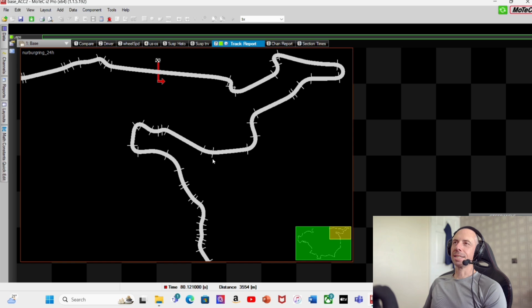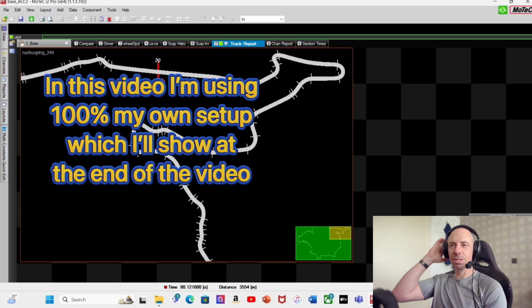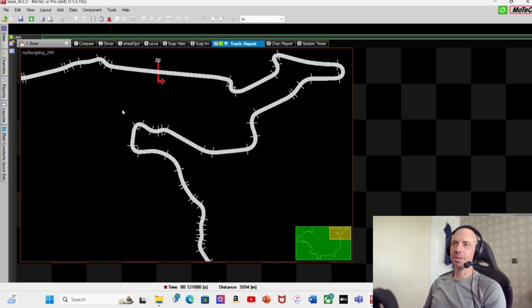Obviously I've got access to the setups, but I'm not going to be looking at the setups today because I tried the setup for this Porsche here at the Nordschleife and I couldn't get on with it at all. The rear end was just way too twitchy for me. There's too much oversteer on corner entry under braking. It just doesn't suit my driving style at all.